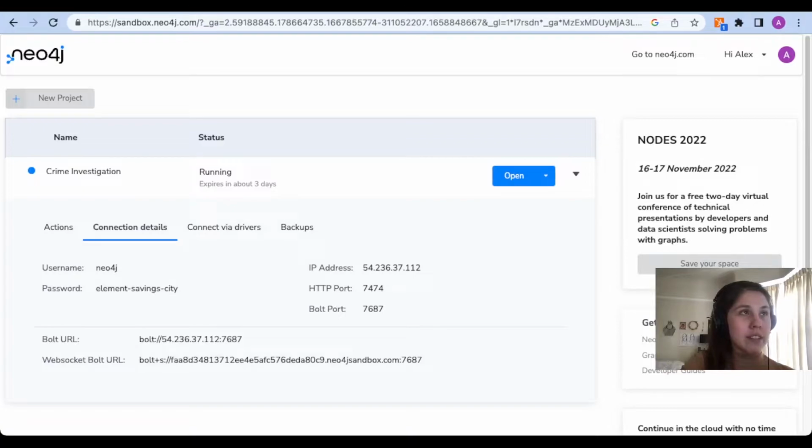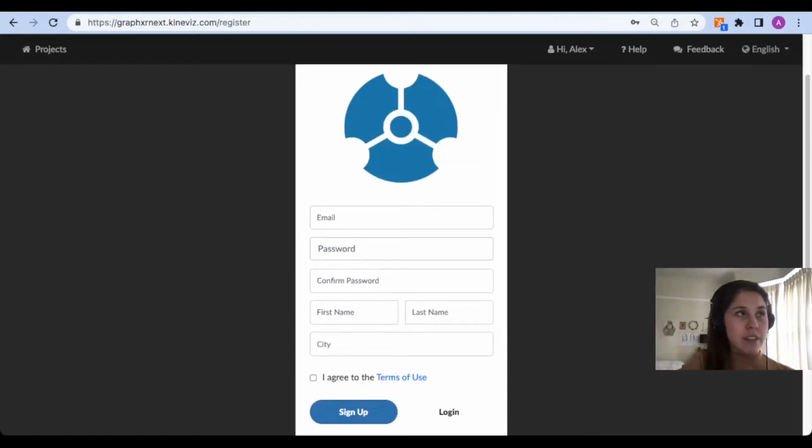Now, let's get you started with a GraphXR project, and once we get started with that, we're going to configure that project to this Neo4j sandbox and load the data that way. Okay, so we're going to take note of the IP address and the password when we create a GraphXR project. Alright, so to get started with GraphXR, same thing, you don't need to download anything. You just need to go to graphxrnext.kinaviz.com/register, and you're just going to have to put your email and name and create a password, agree to the terms of use, and sign up.